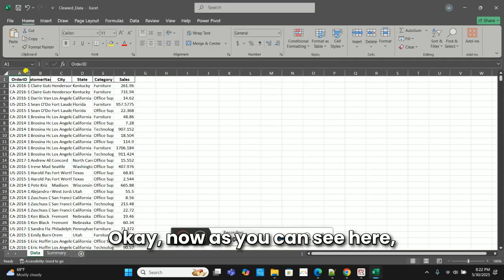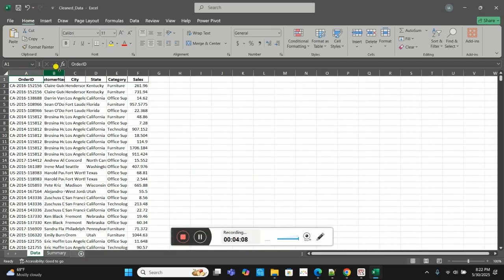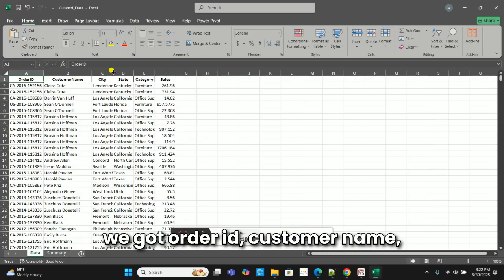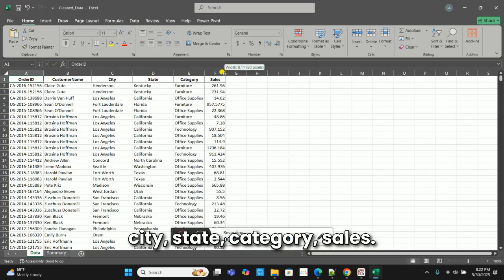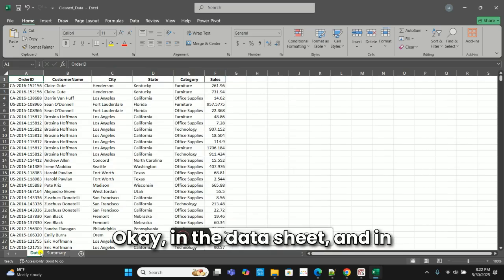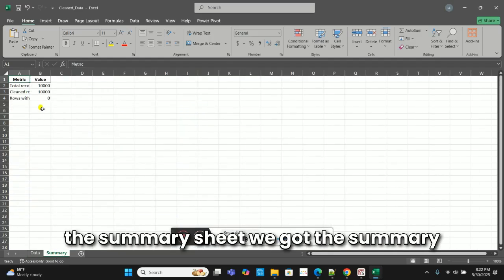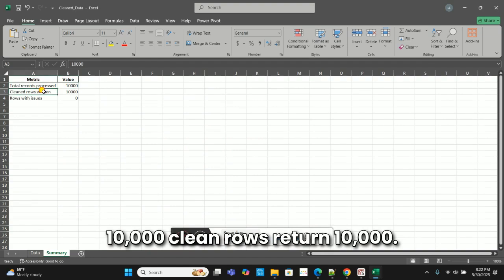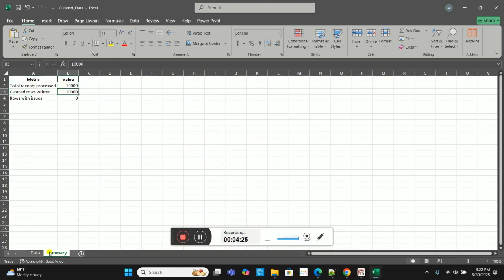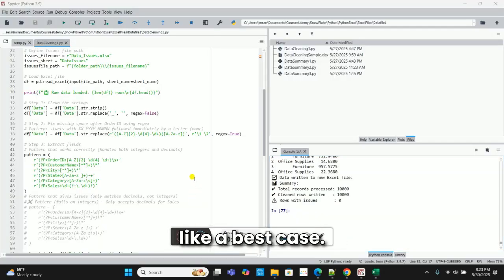Okay, now as you can see here, we got order ID, customer name, city, state, category, sales in the data sheet. And in the summary sheet, we got the summary like total records processed 10,000, clean rows written 10,000. Okay, so now this is like a best case.